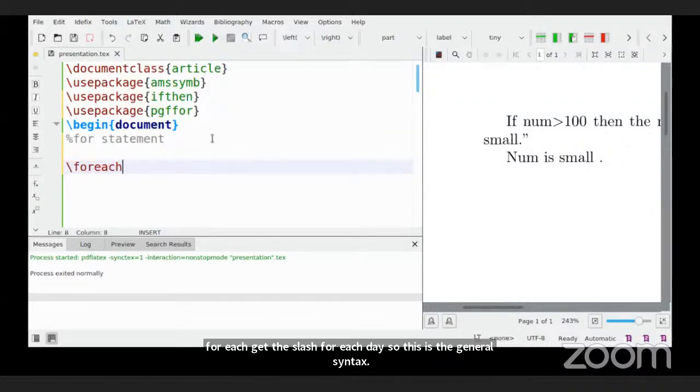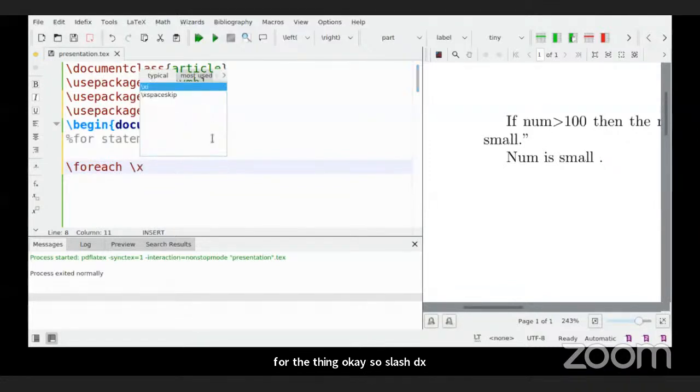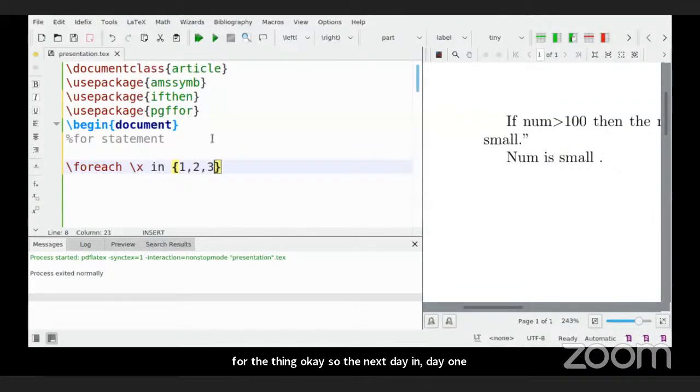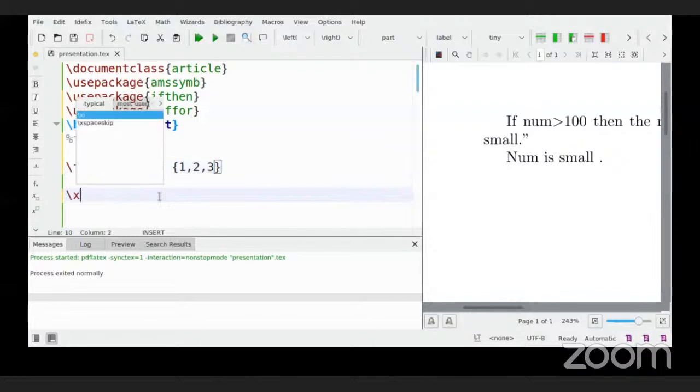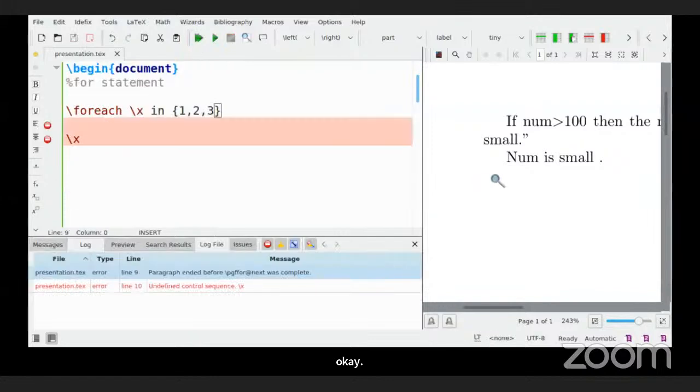Slash foreach, slash x in 1, 2, 3. Which means that wherever you use this slash x, it will go for a loop and it will print all the values. Say for example, slash x. Now what will it do? It will print 1, 2.